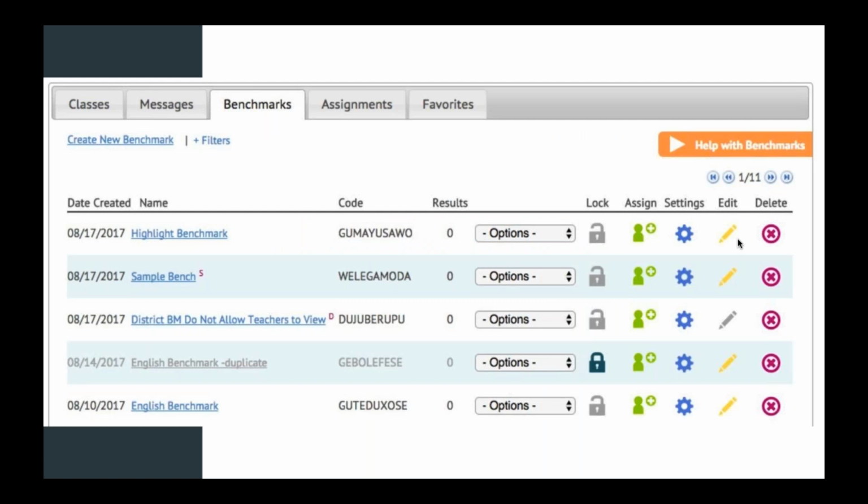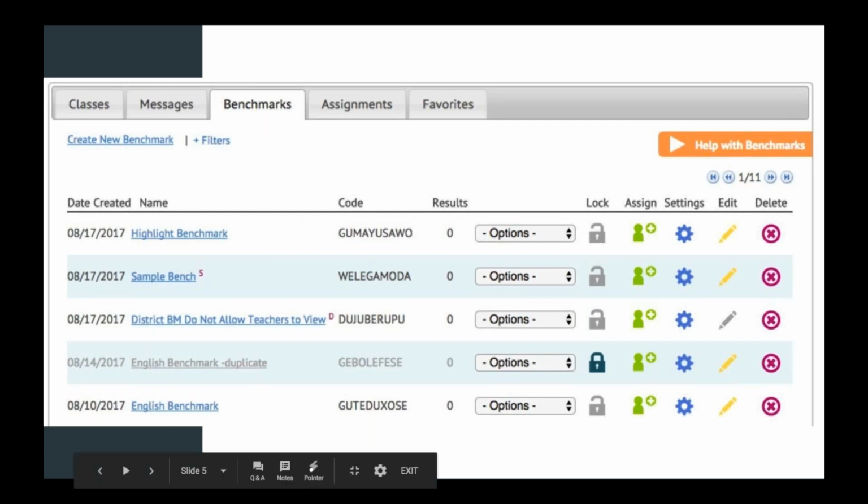Previously, on the old page, we had the... actually, let me pull up an old page really quickly so you can go ahead and see the difference.